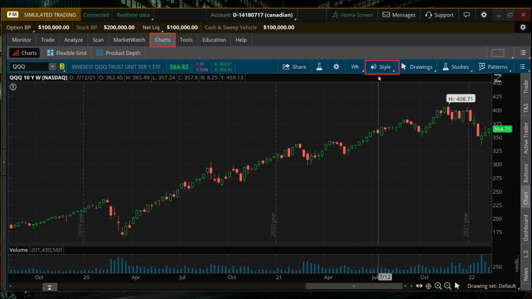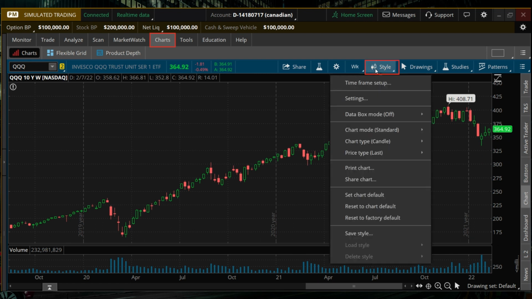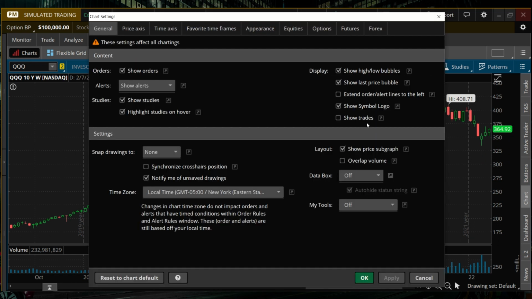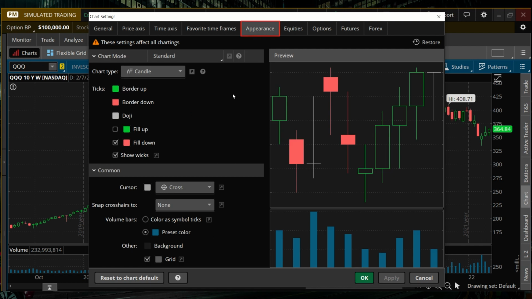All right. And once you've selected candle, you can see we have candlestick charts loaded up. Now, what if I wanted to further adjust the colors perhaps and the settings on that candlestick? Can I do that? And yes, we can. So in order to do that, we can go back to style and go to settings over here. And once you open up this chart settings menu, we can go across these tabs at the top to the one that says appearance. Now in appearance over here, we have chart mode, it's set to standard, and we have candle selected, and now we can choose different colors.